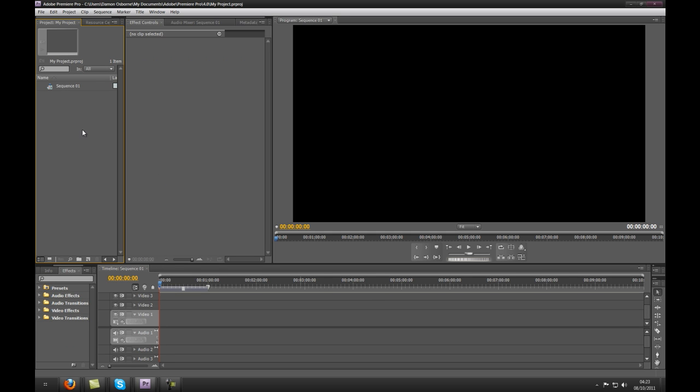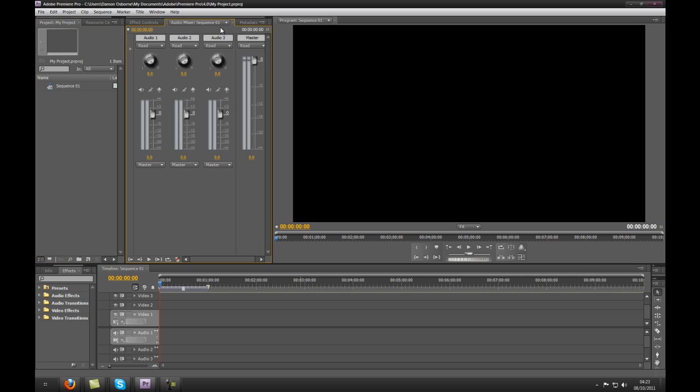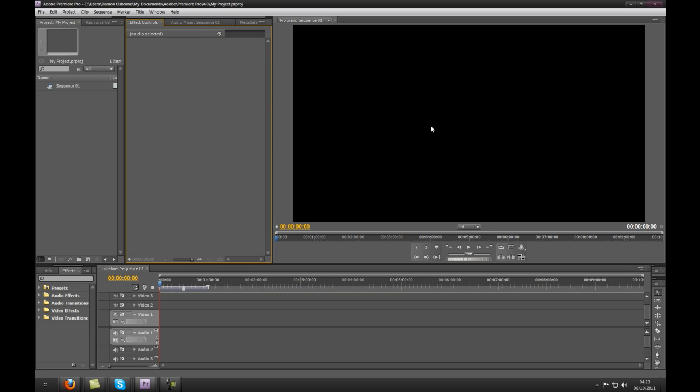Sorry. Right, basically this is the basic interface of Premiere Pro. You have your project on the side here, your effect controls, audio mixer, stuff like that in the middle. You've got your preview on the right hand side here. You've got your tools down in this bottom right hand corner. You've got your main timeline here, and then you've got your effects and info and all down this side here on the left.